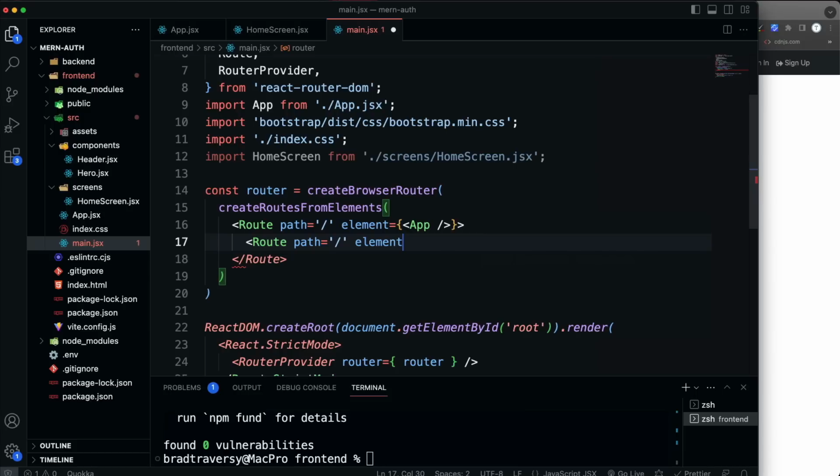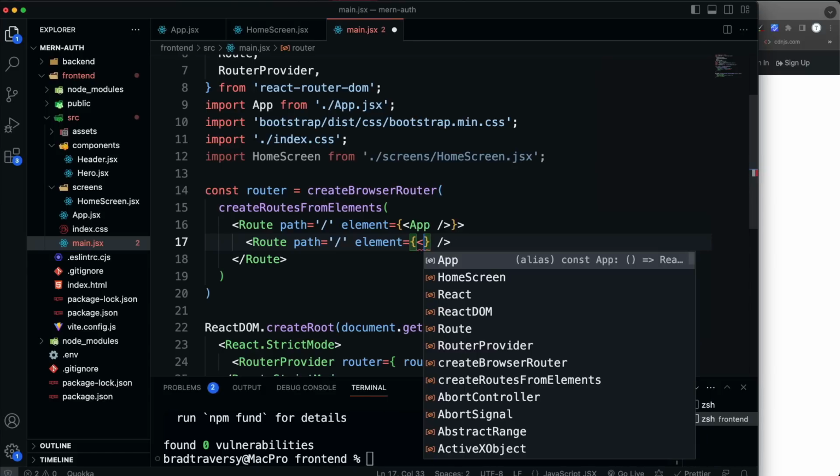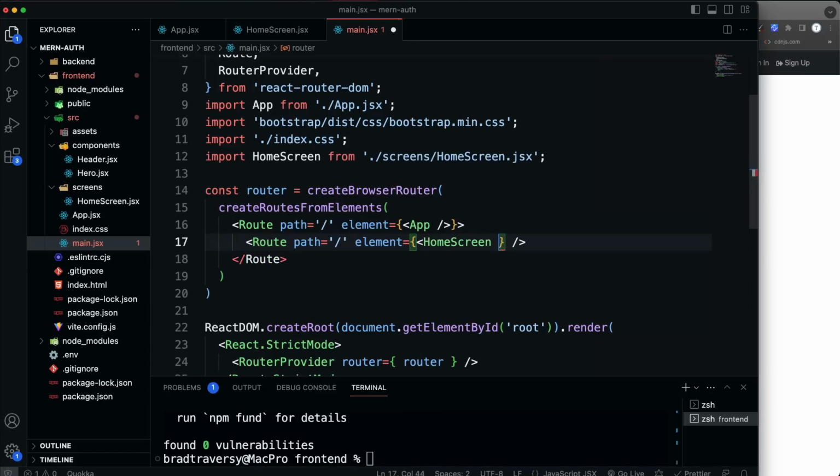And then as far as the element, it's going to be the home screen. Now, just make sure you don't do this where you just put home screen. You have to have your angle brackets as well, because it has to be the actual component being embedded, just like we did with the app component. Now, since this is the home page or the index page, we're going to put index equals true. Okay, so we want to add that.